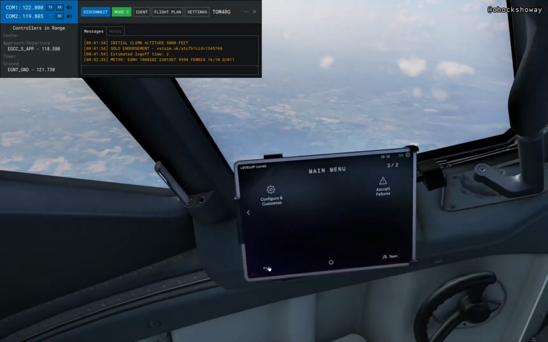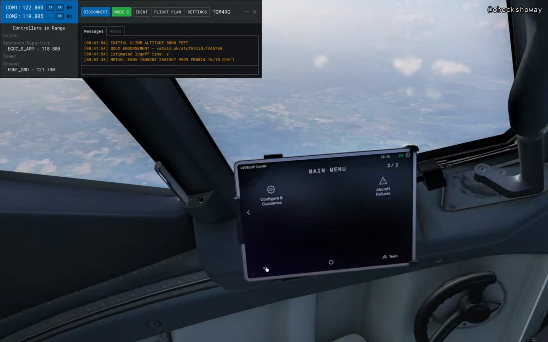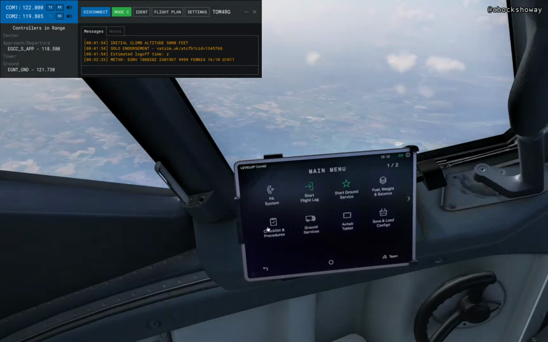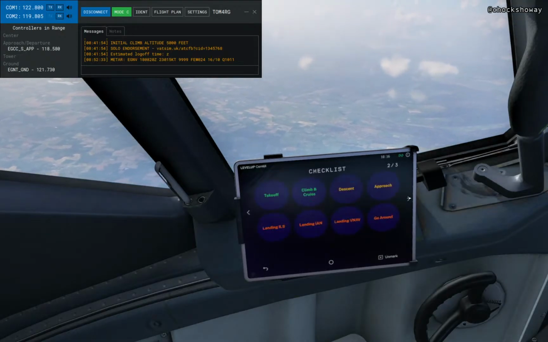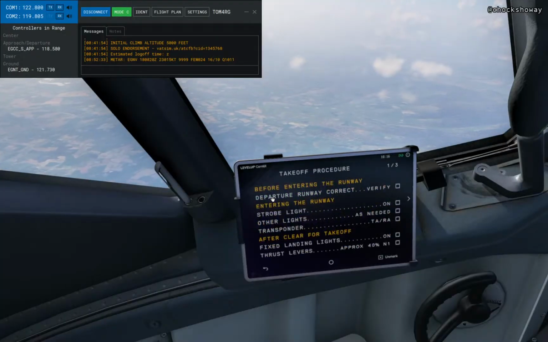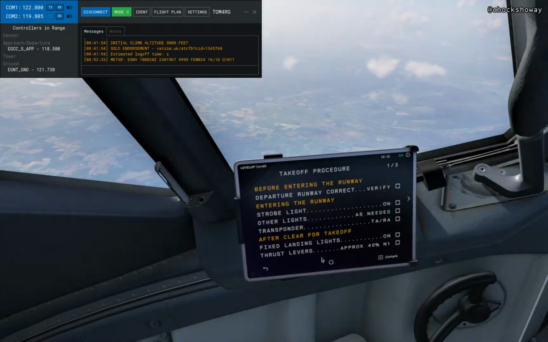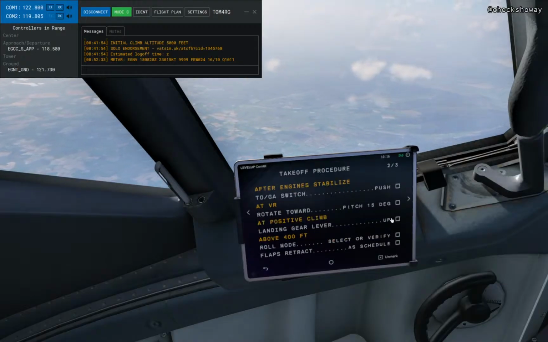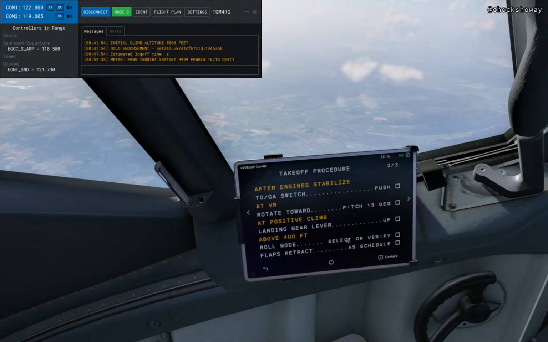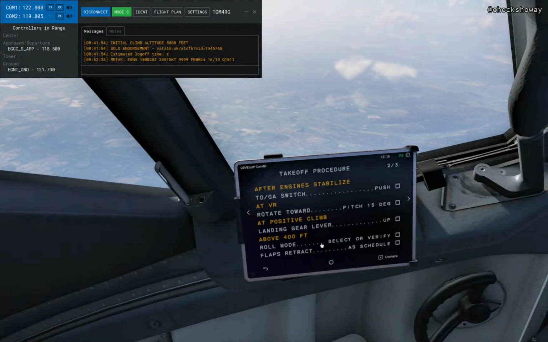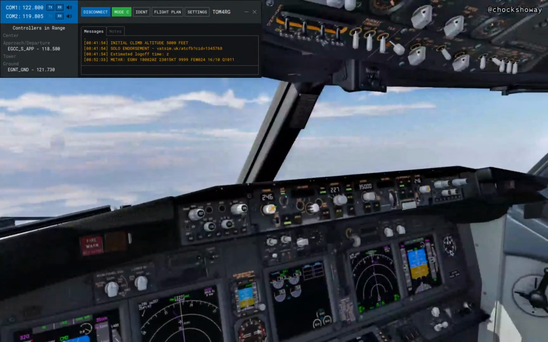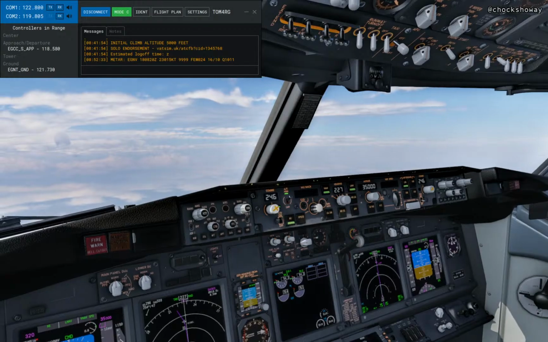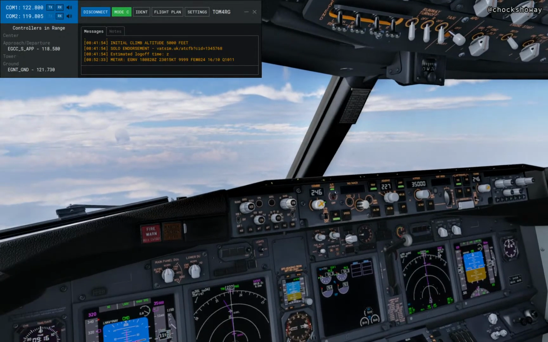Okay, let's try and be good. Let's do an after takeoff checklist. Checklist and procedures. Takeoff. So we've done all that. After clear for takeoff. So landing gear is up. Roll mode. Select or verify. What's roll mode? We're in LNAV. That's fine.